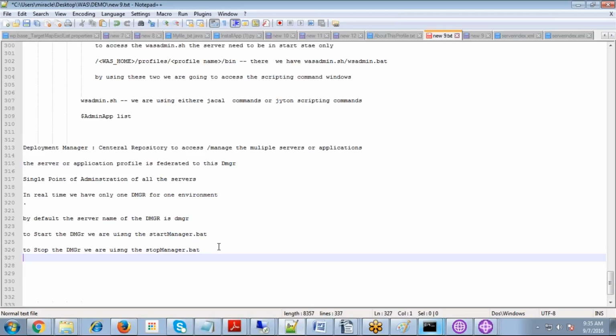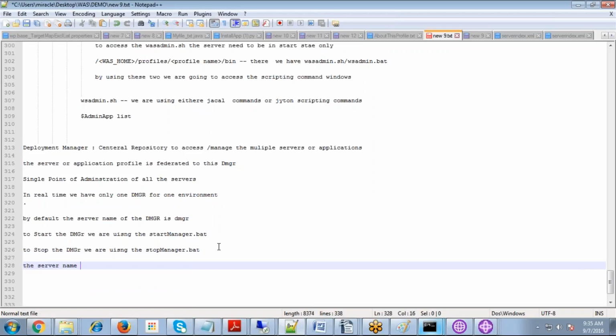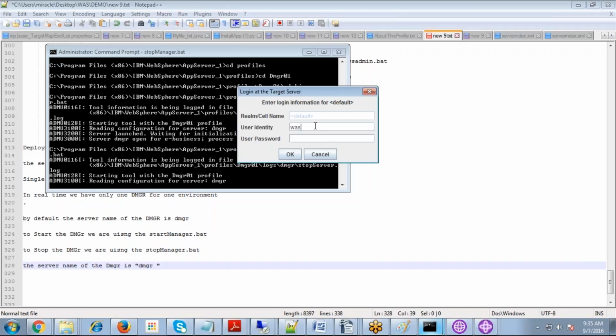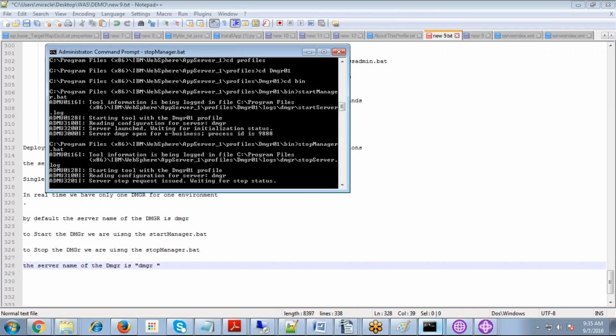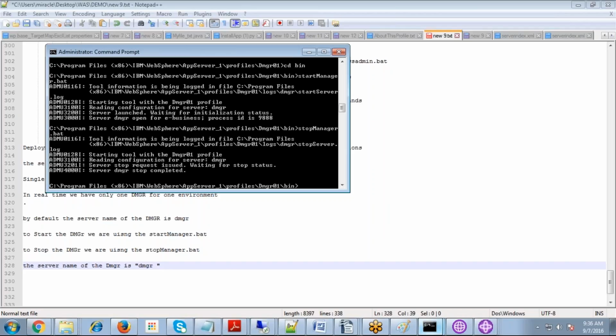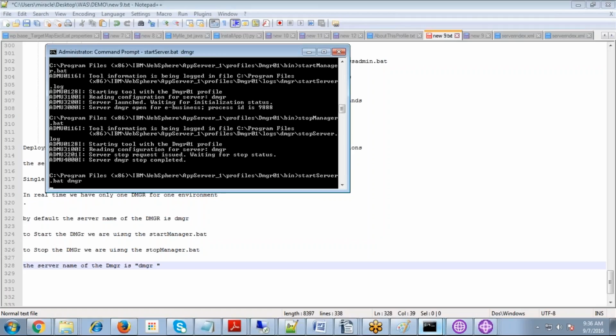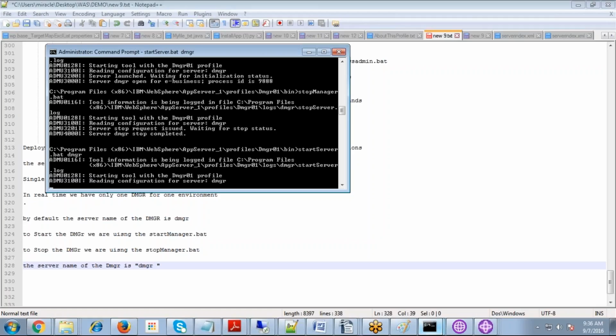The server name of the DMGR is DMGR. By using this one also we can start the server: startServer with the server name DMGR. In this way also we can start and stop the servers.